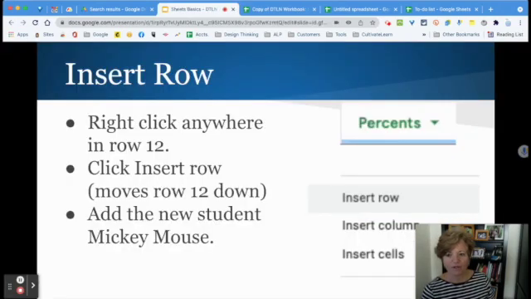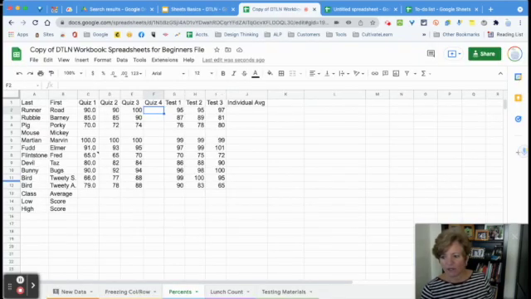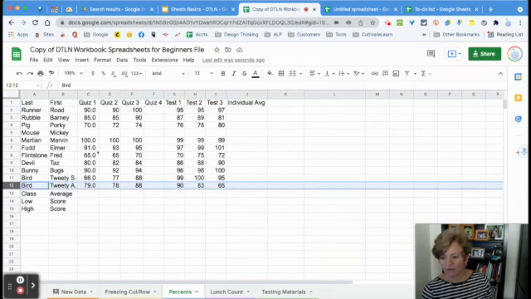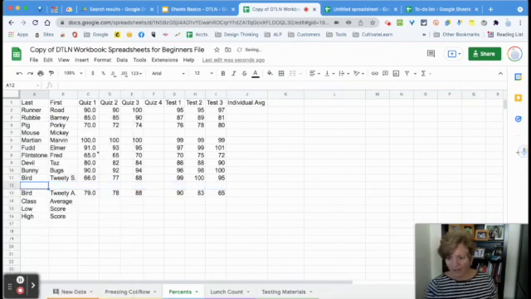Okay, now we're going to do the same thing for rows. So what we're going to do is go down to row 12, and we're going to insert a row. Everything should move down, and then we're going to insert a new student. So we can do Mickey Mouse, or we can do anybody we want. So here's row 12. I'm going to right click on it, insert one row above, and this is going to be, last name is first, so it's Mouse, Mickey.